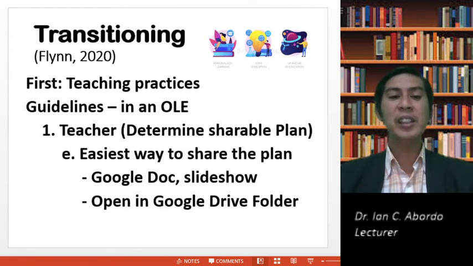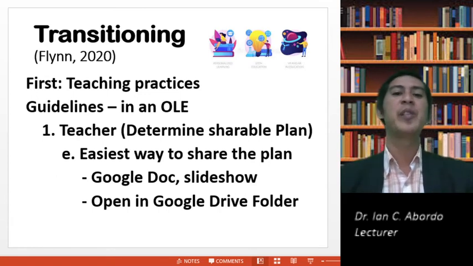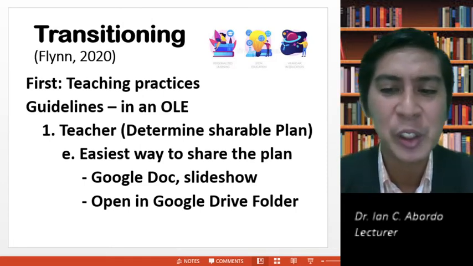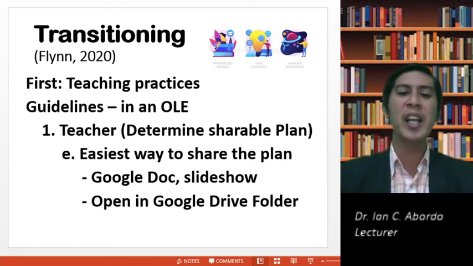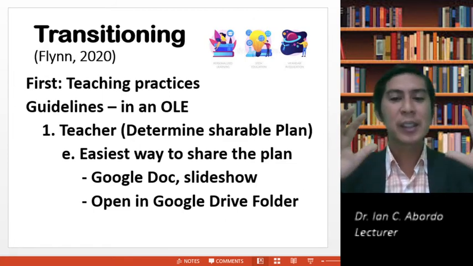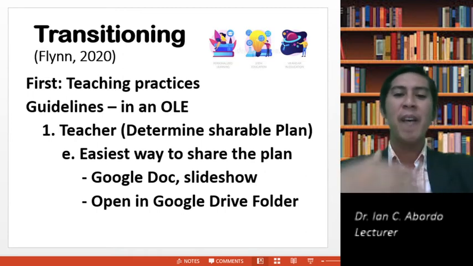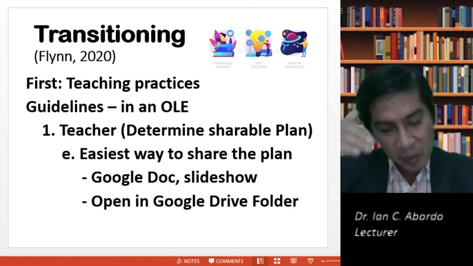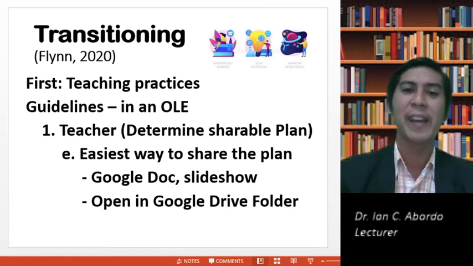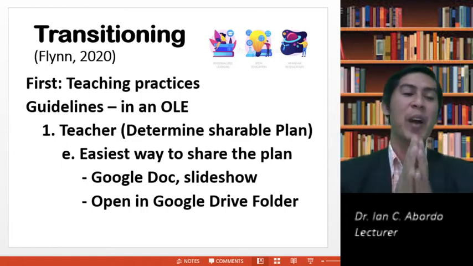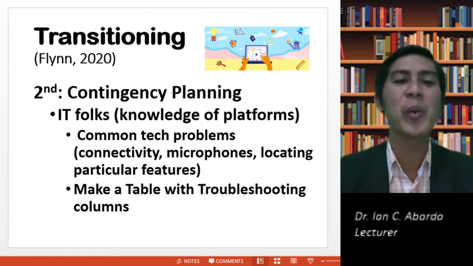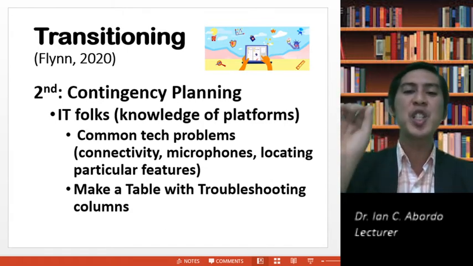Okay. Guidelines. And the teacher shareable plan. The easiest way to share the plan will be, as I said earlier, Google Doc, slideshow, or you can open this guideline in your Google Drive folder. So just find a way students can access the guidelines you have. This is important, guidelines.